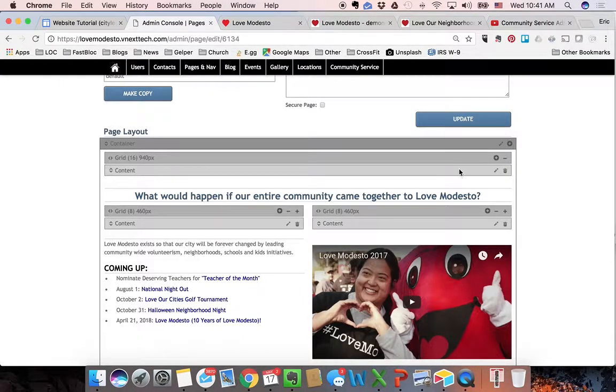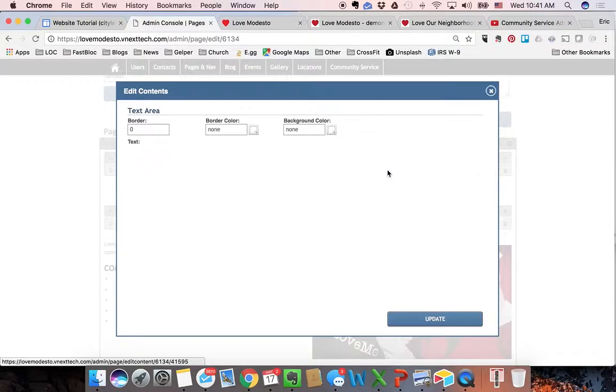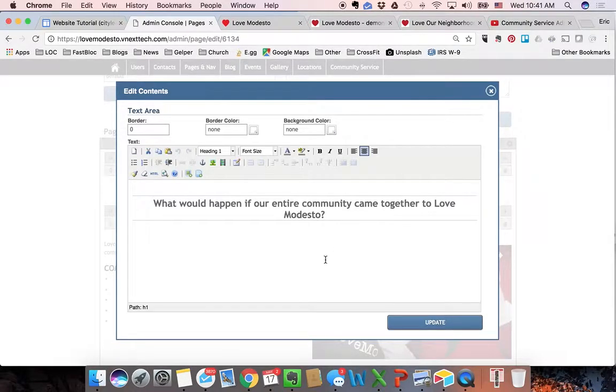So then once you create that content box that fits under the grid, if you want to edit it, you click the little edit button. And here we go. Now this looks like a normal Microsoft Word editor, and you can do a lot of different things in here. You can change the text, you can bold it, italicize, underline, change the color, different headings.